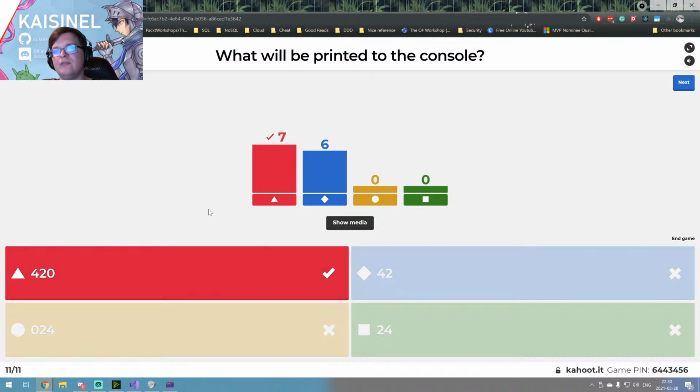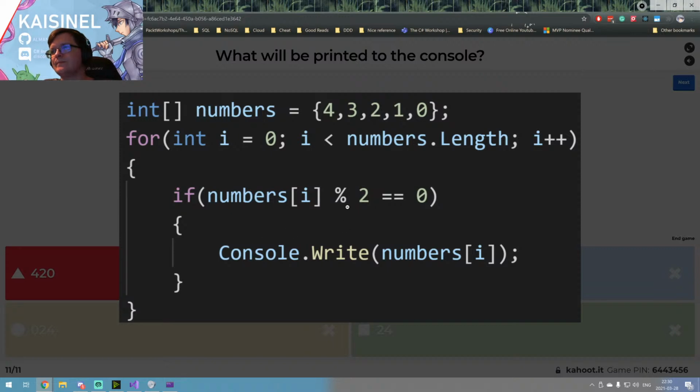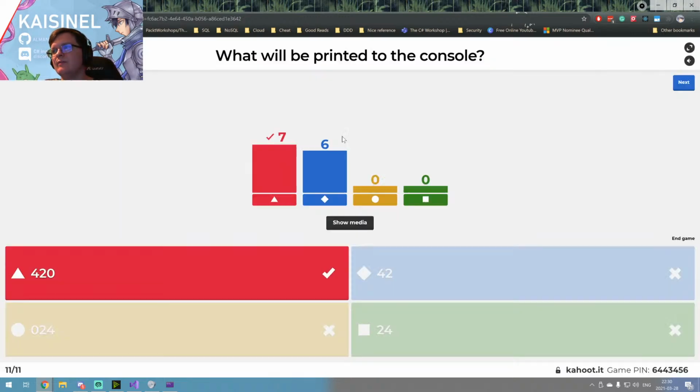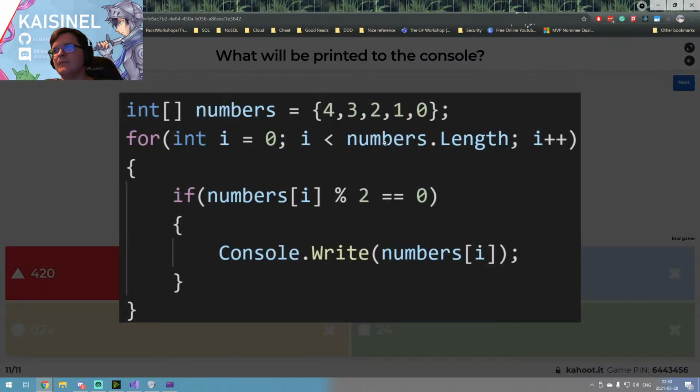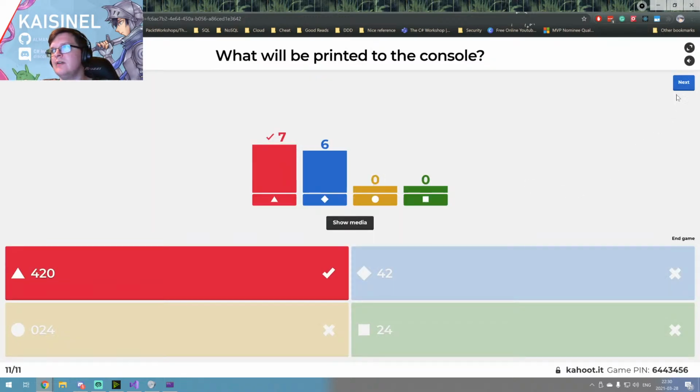It's not 4, 2. And it goes all the way till the end, because the last element is not at the length index, but at one index lower.